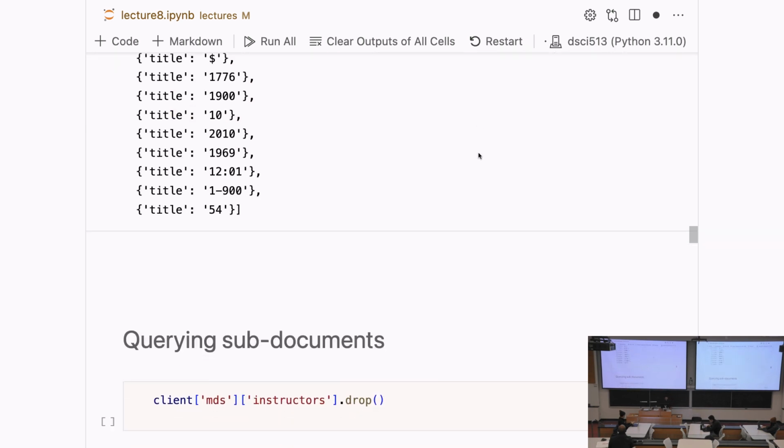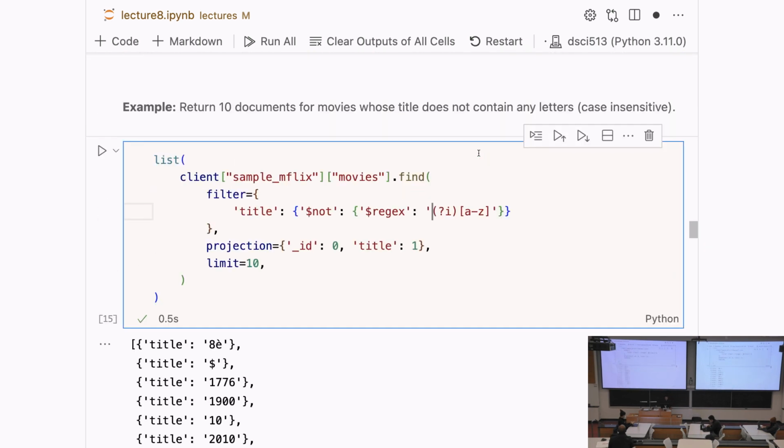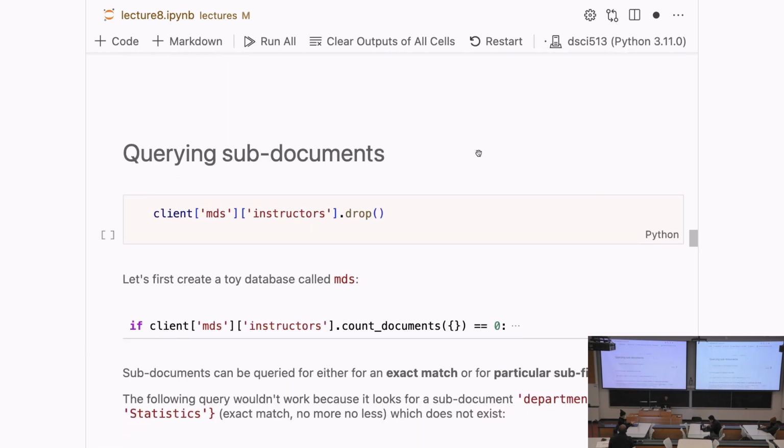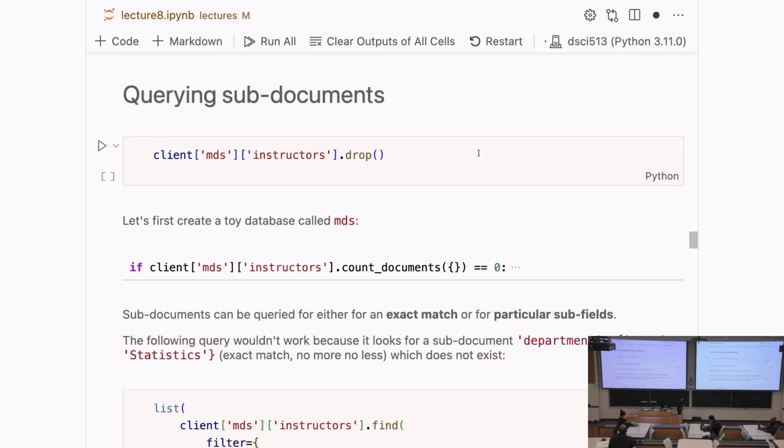Okay. All right, so this was the usage of basic operators for querying MongoDB documents. Now let's work on a little bit more advanced stuff in terms of querying documents.